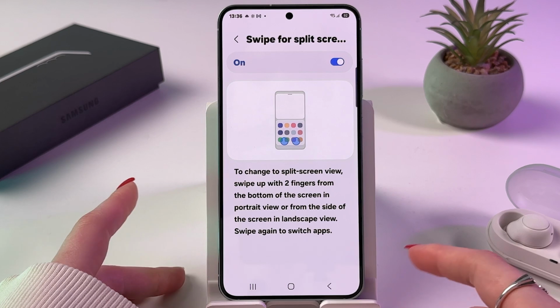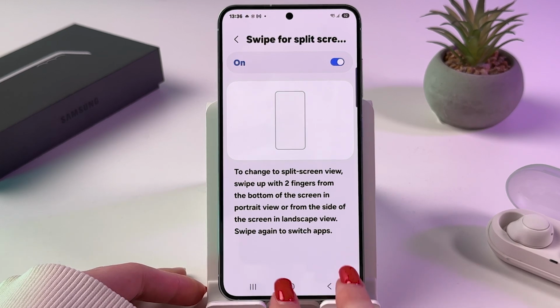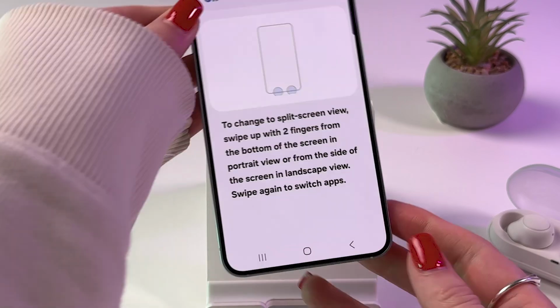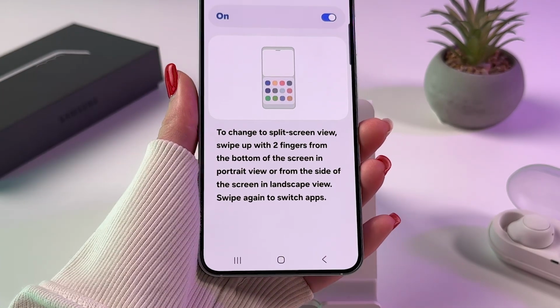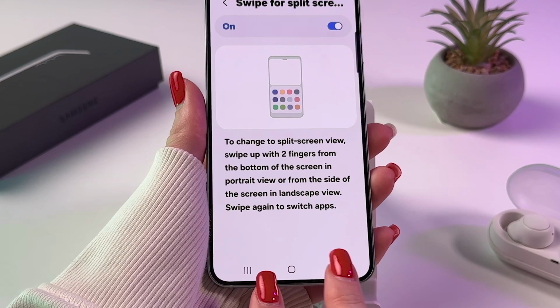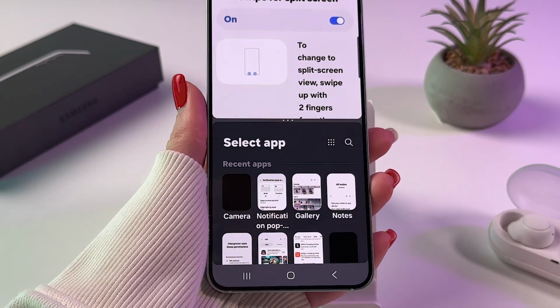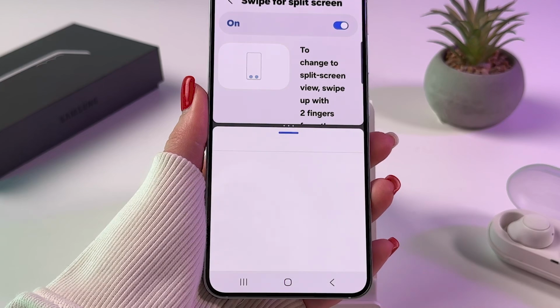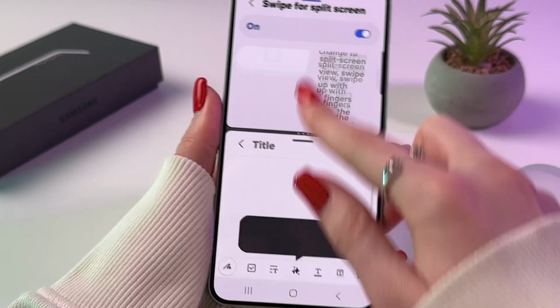Now we can actually enter split screen with the help of swiping up with two fingers from the bottom of the screen in portrait view or from the side in landscape view. So it's working something like that. You need to swipe up. Here choose second app and now you can use your split screen like you would normally do.